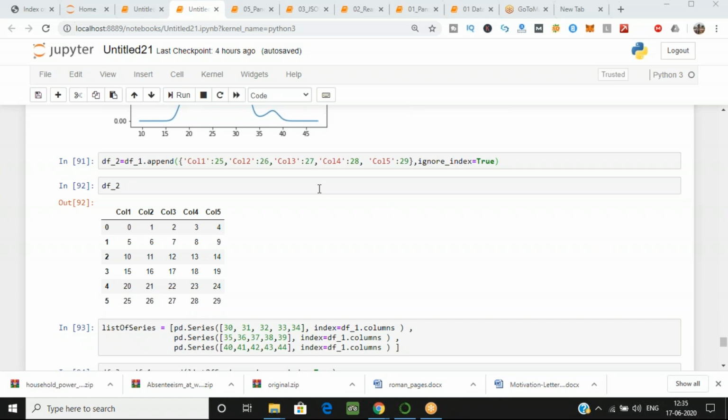So there are different ways you can add rows. First of all, I am creating a new data frame with the name df2 over here, and I'm appending data frame 1. I am taking all the values of data frame 1 and using the append function. As you can see on my screen, we are using append. For that I am also providing the full row value, specifying the key and the value. So I am using a dictionary here.